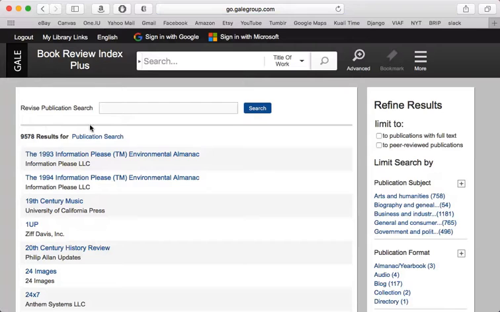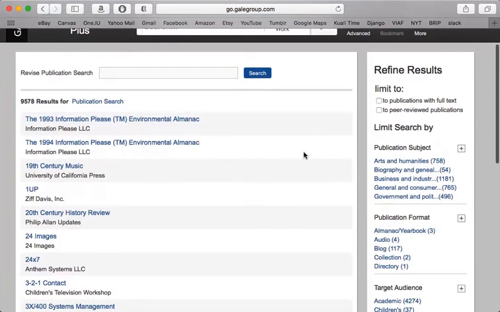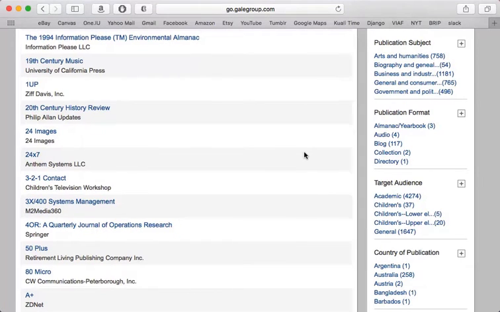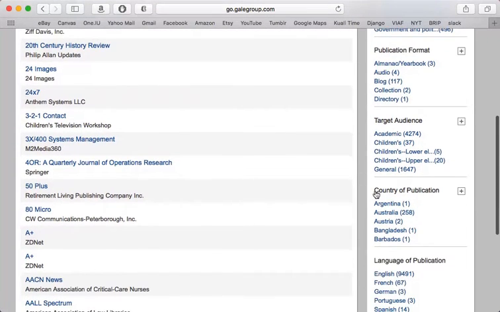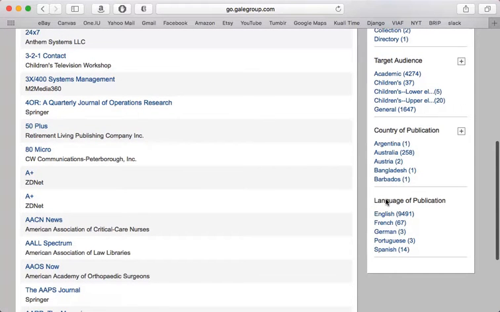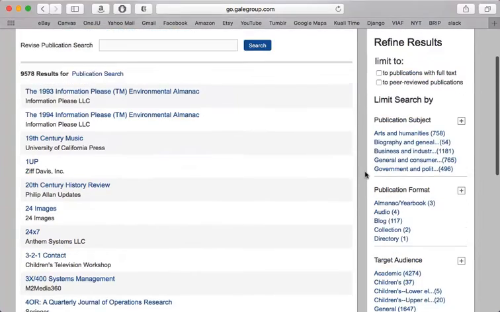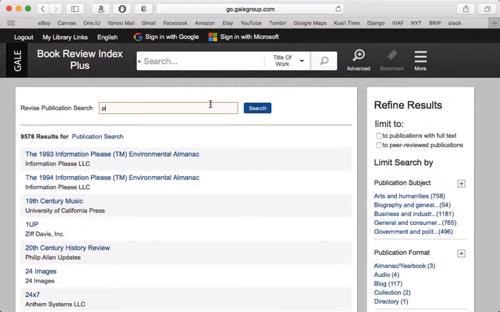Using the table on the right side of the page, you can choose to find publications by selecting a specific subject, format, target audience, country of publication, and language of publication. If you would like to check the coverage of a particular publication, conduct a search for the publication's name at the top of the page.